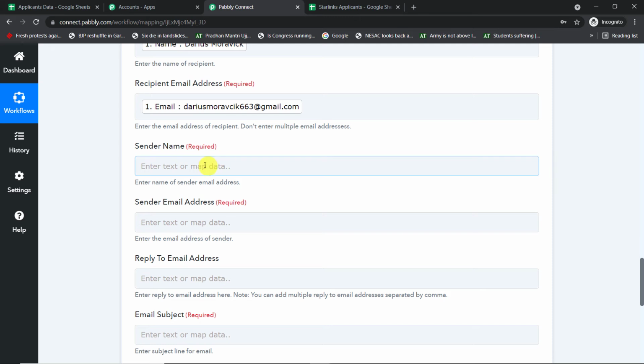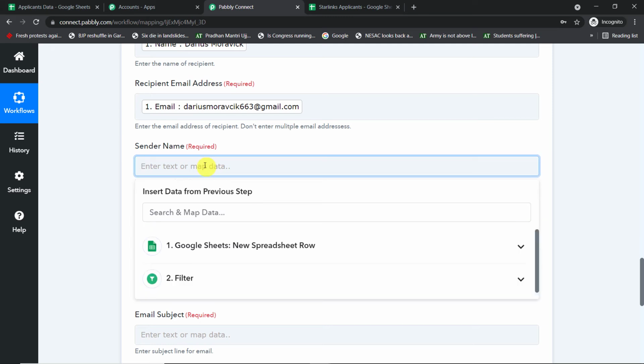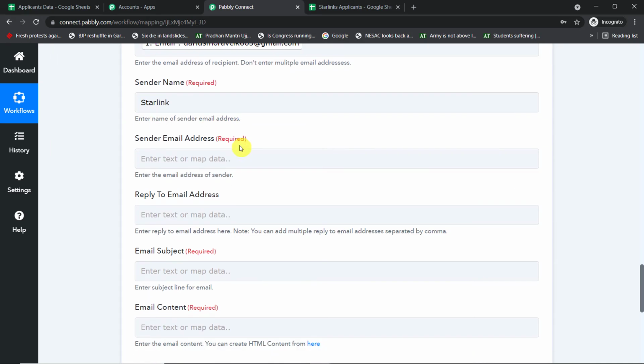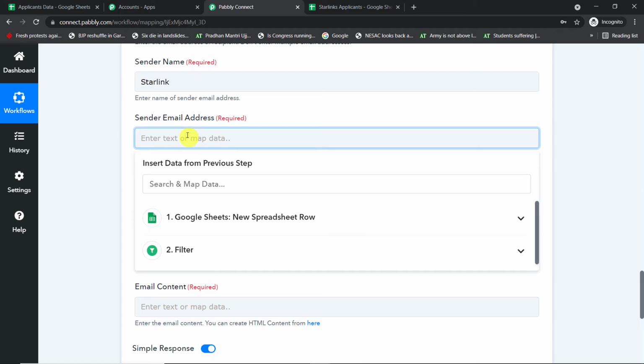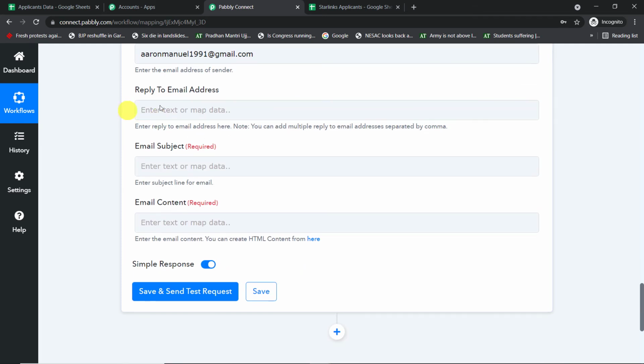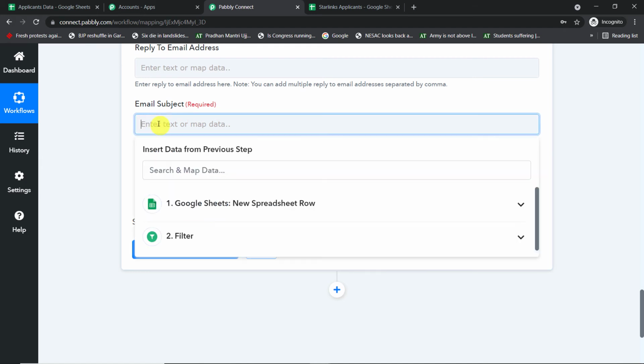We have mapped it. The sender name, I'm going with, what was the name? Starlink. So this is the name of the company, a dummy company. Okay, Starlink. What was the name? Applicants. Oh, okay. Let's go with Starlink only. And this is the sender email address. This is my email address through which I will be sending the email. Okay, that's done. Then reply to email address, which can be ignored. The email subject is, let's go with application feedback.